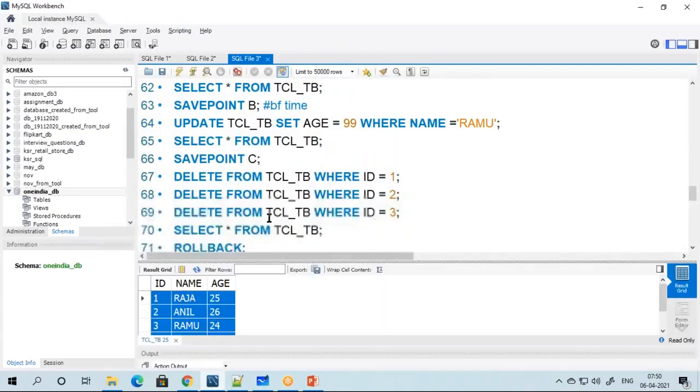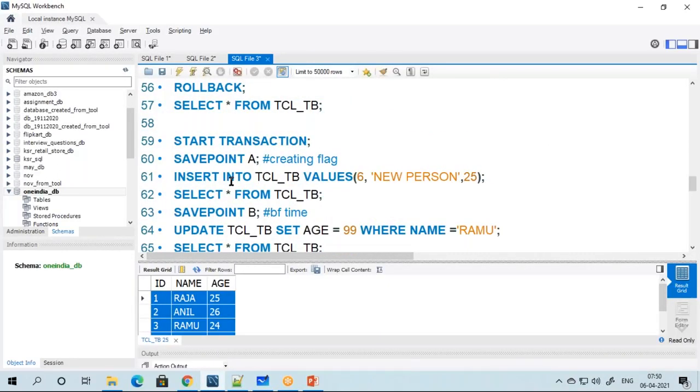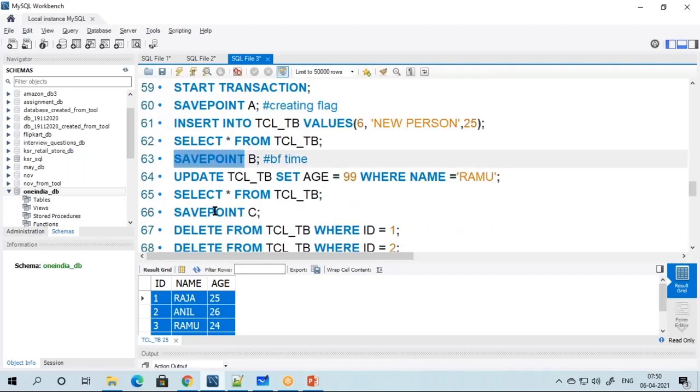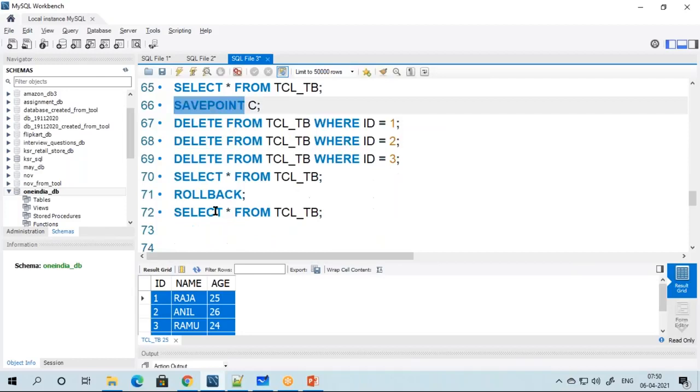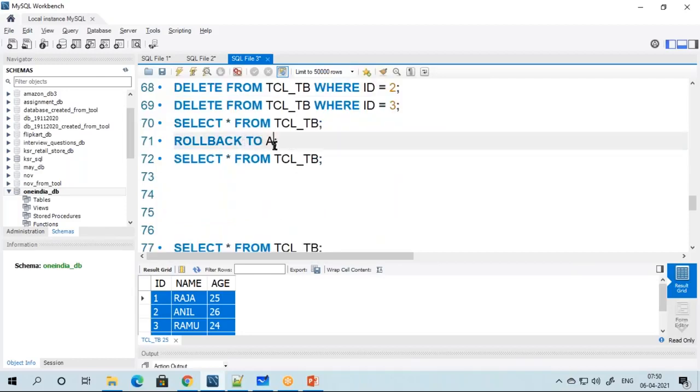Any question on this save point? Save point A, save point B, save point C. I'm just saving the intermediate levels, and you just go and write roll back to A, or roll back to B, or roll back to C.